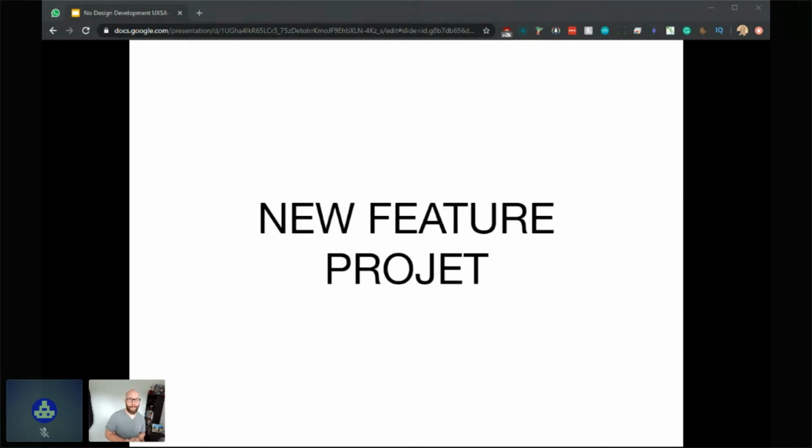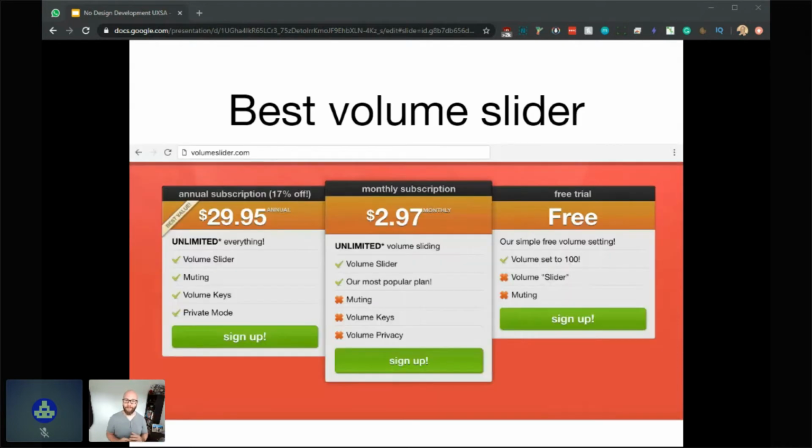So imagine that we have a project that we want to build, a new feature for our product: the volume control app, and we need the best volume slider. And if we don't have a designer on board and we leave the project only to the developers and people in marketing, without any design thinking happening before we actually start building, we would get something like this. We would get the best volume slider that you can subscribe to, and then you can get unlimited everything, or you can just volume up or something like that.